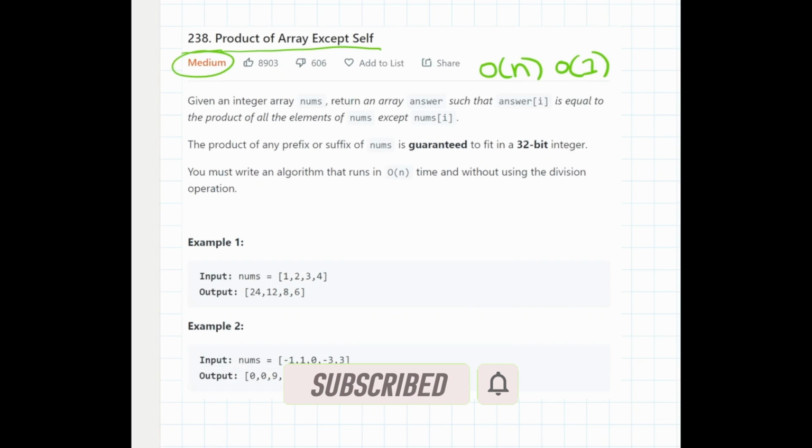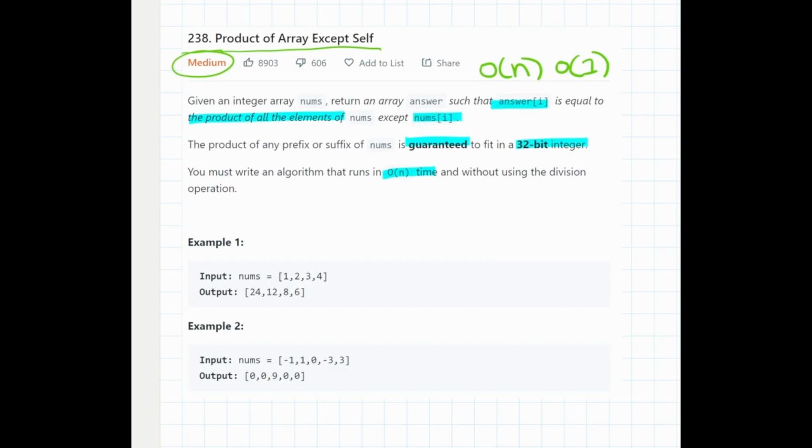The problem goes: given an integer array nums, return an array answer such that answer[i] is equal to the product of all elements of nums except nums[i]. The product of any prefix or suffix of nums is guaranteed to fit in a 32-bit integer. You must write an algorithm that runs in O(n) time without using the division operation.